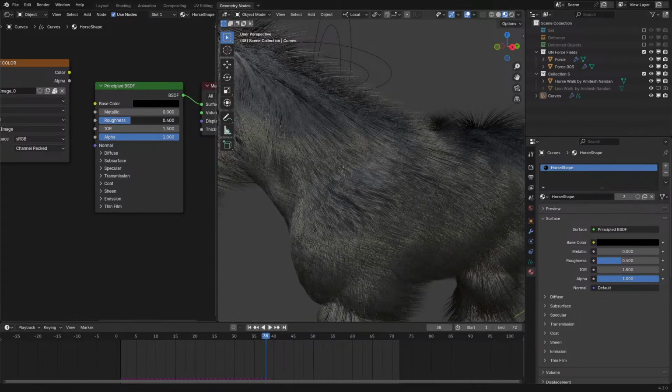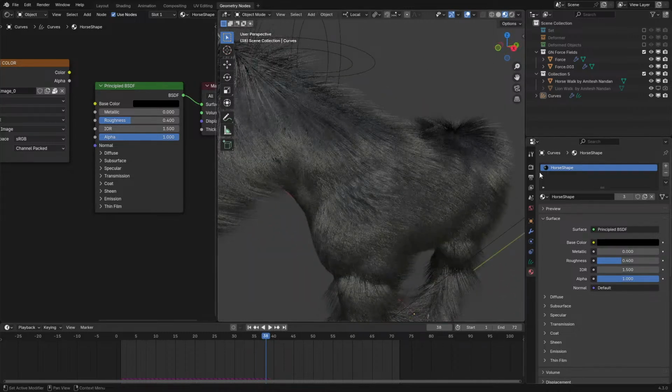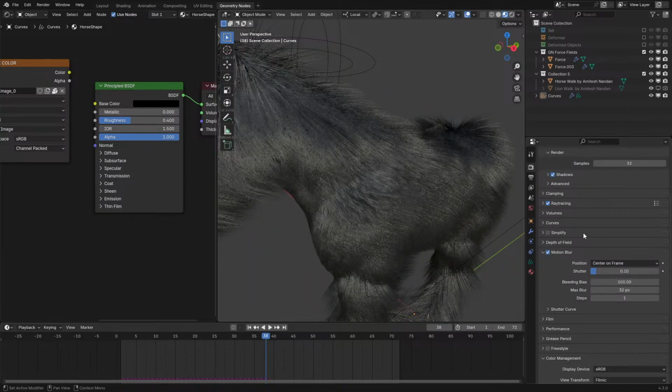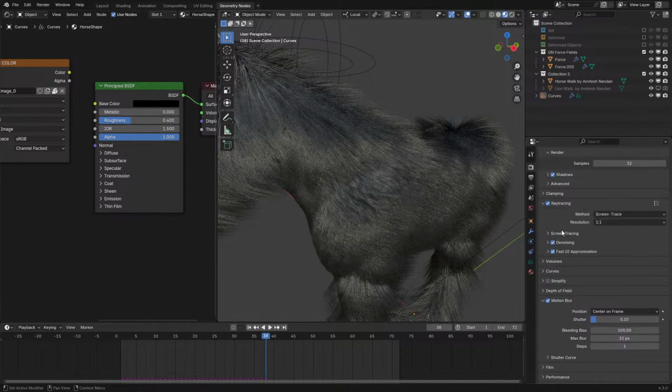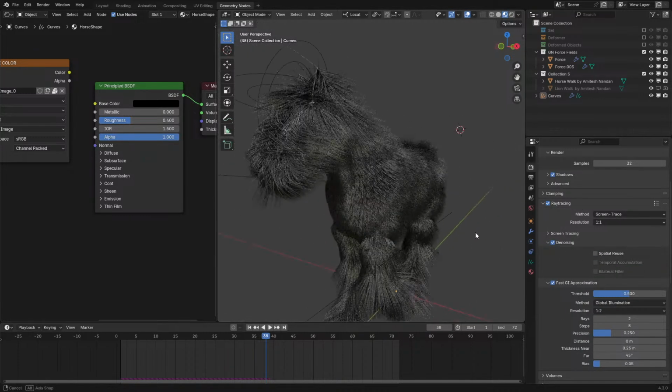Let's bring that to something that's a little more reasonable. So blurry. God. What do I need to change in here to make it not super blurry? Spatial reuse. I mean, that helps a lot. Look at that, the difference. Wow.